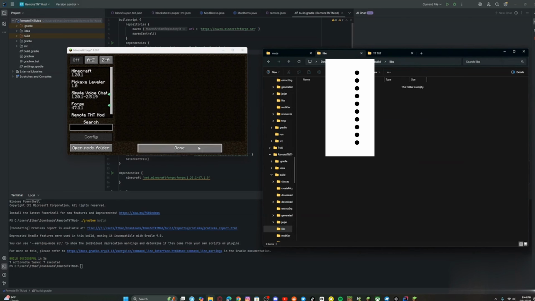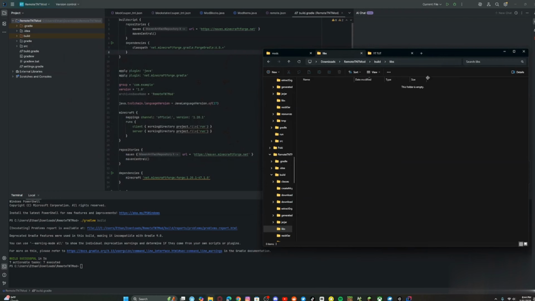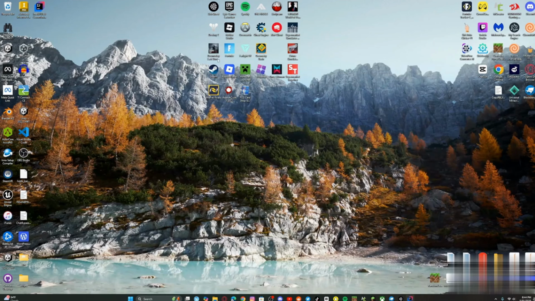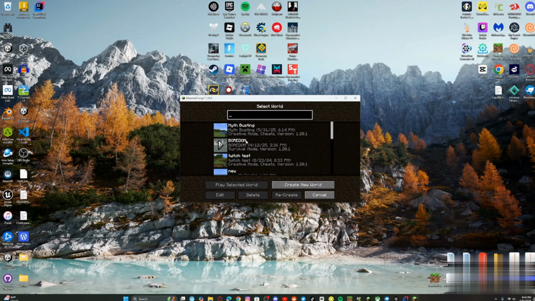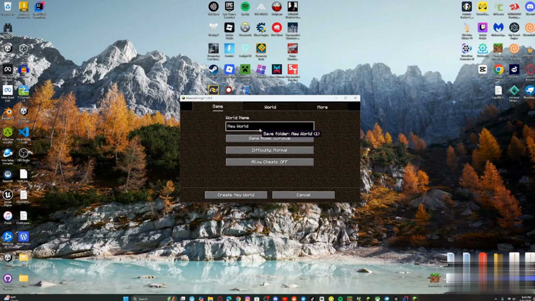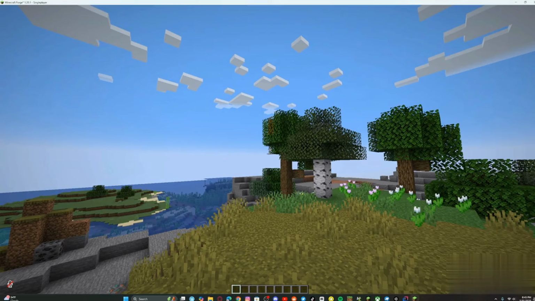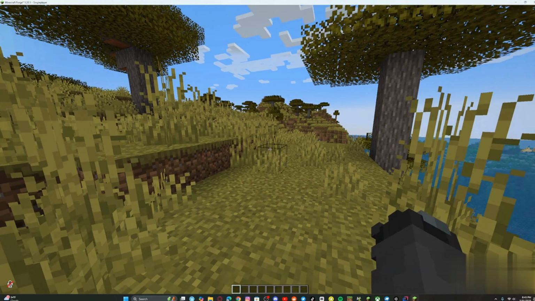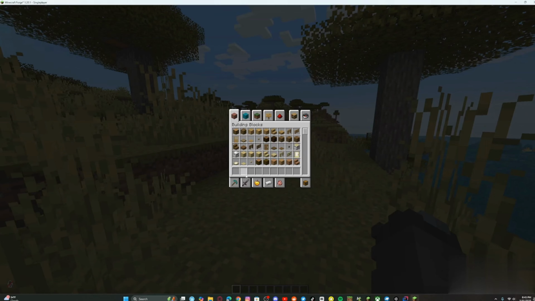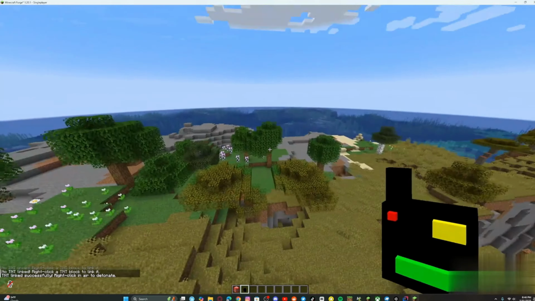And after you do that, click on done, close the game, minimize that, and reopen the Minecraft launcher. Then you can click on single player, create new world if you want, and name it YouTube tutorial, game mode creative, yeah, create new world. Okay, now after you're in your new world, what you want to do is click on E to open your inventory, go to combat, and go all the way over here.